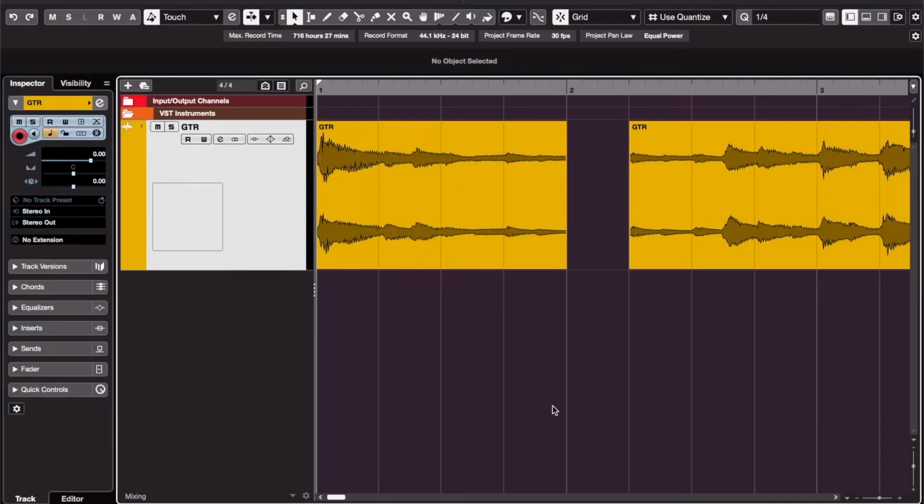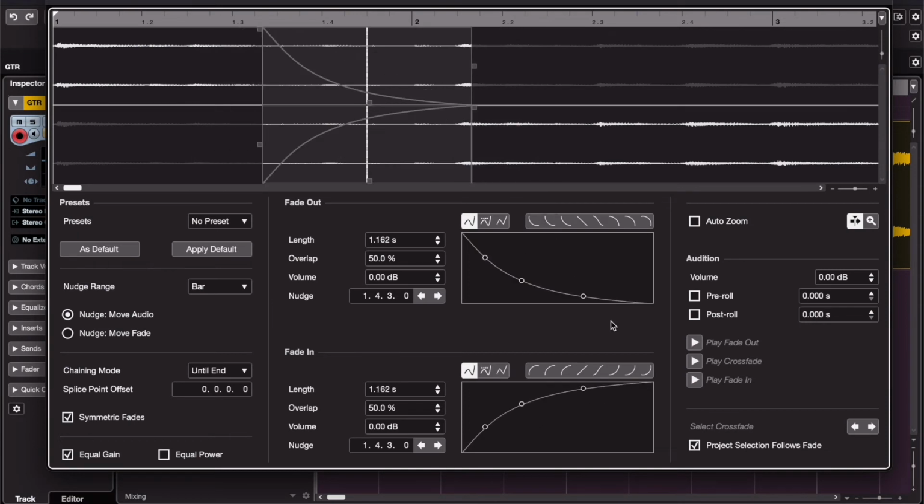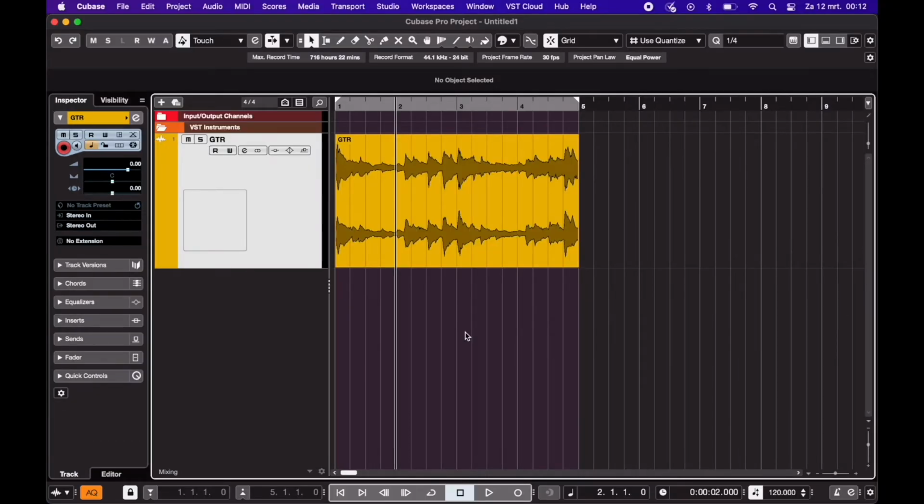For the next feature, let's look at crossfades. Press X, double click, and here you can adjust every crossfade option you could dream of. The third feature is very useful if you master your own music in Cubase.